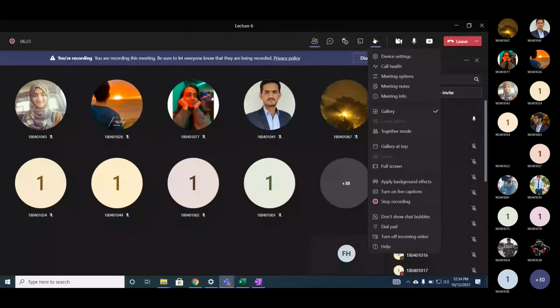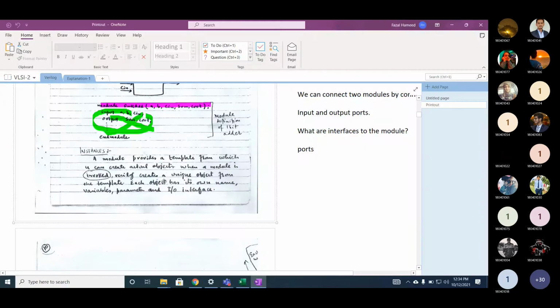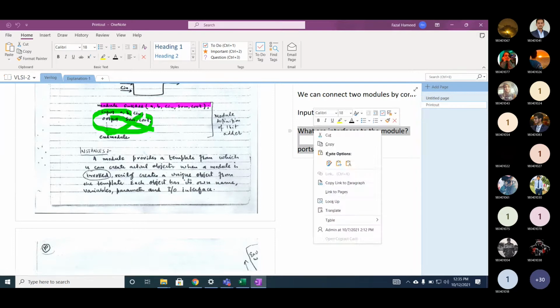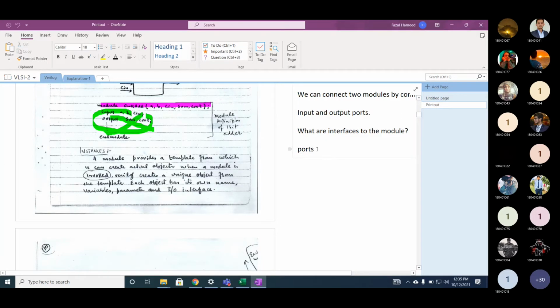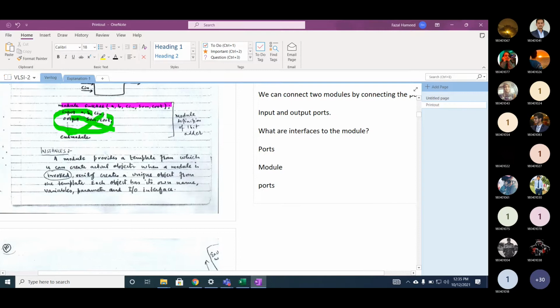Okay, sir. Thank you. So a module provides a template from which you can create actual objects. When a module is invoked, there's a difference between function calling in C, C++ and module invocation in Verilog. So what is module invocation?